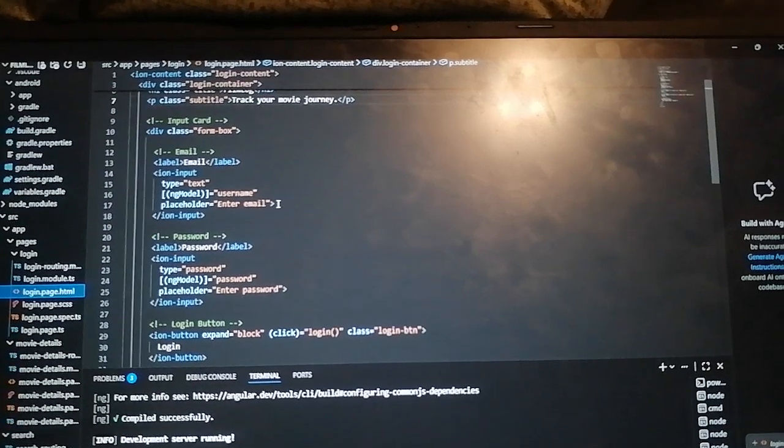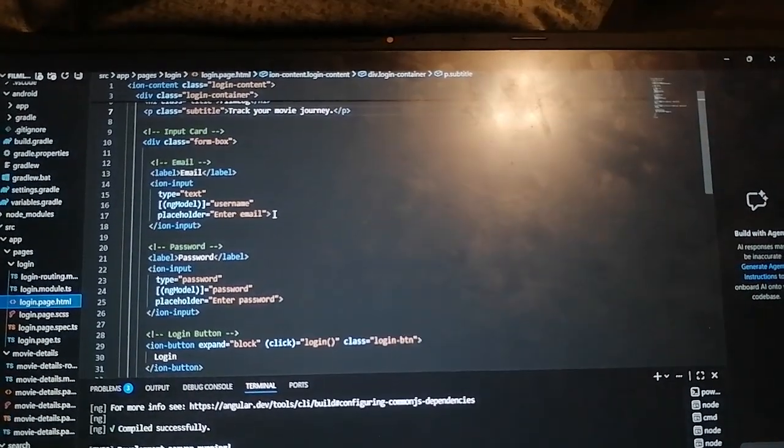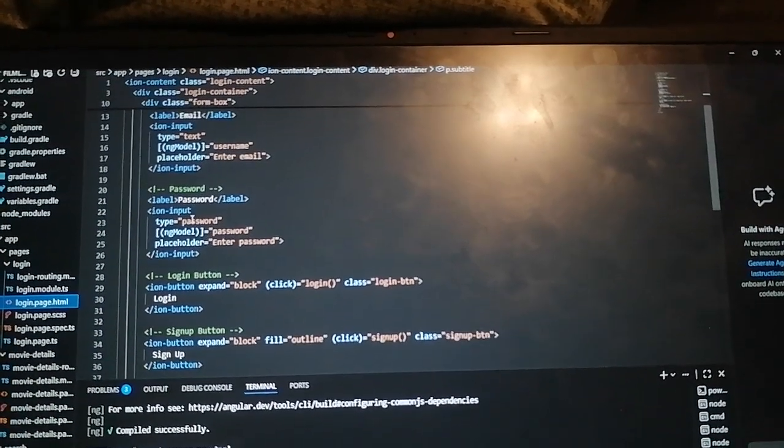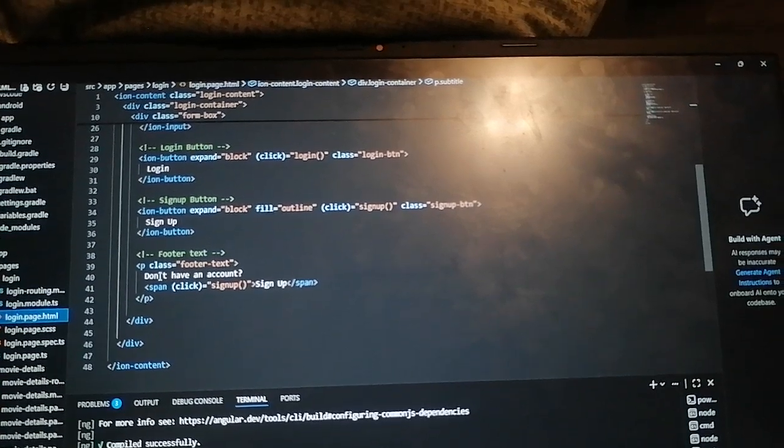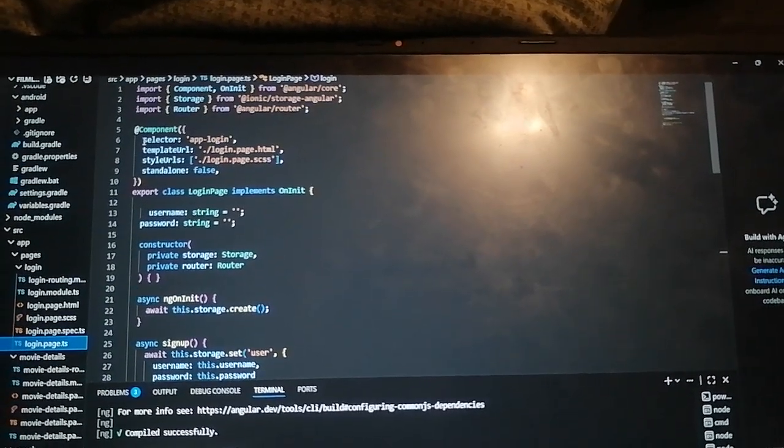This is the section where we get the user's email as well as a password, etc. And then also we see the different buttons that are there for sign up and log in. And then now we open the TS file, the TS part or file, yes.